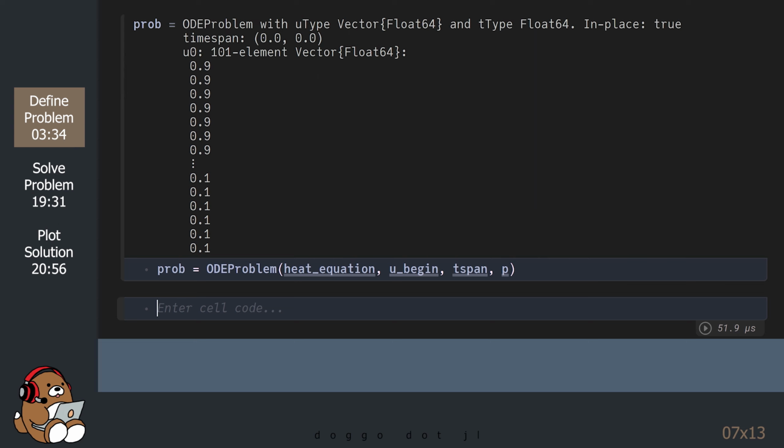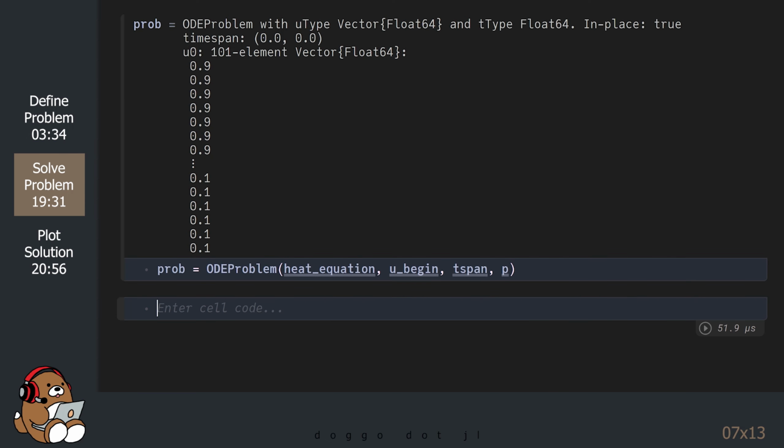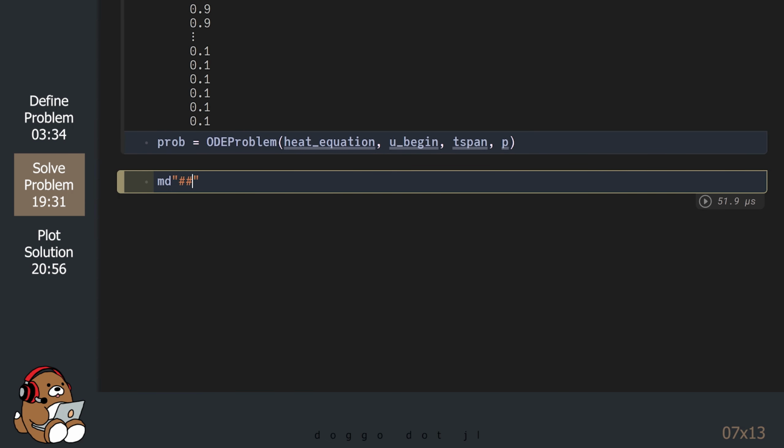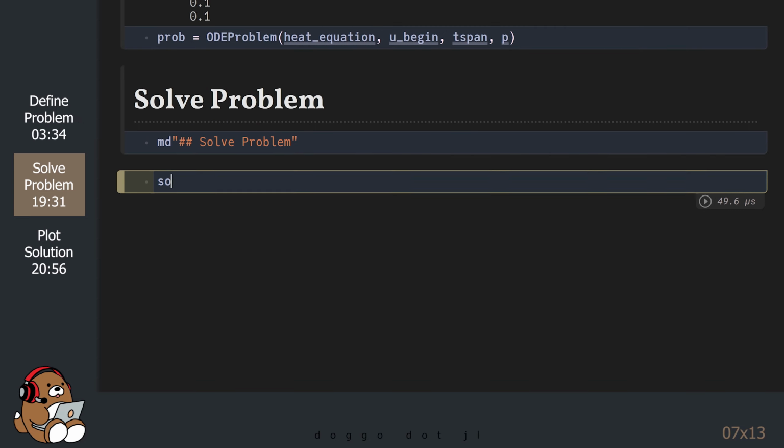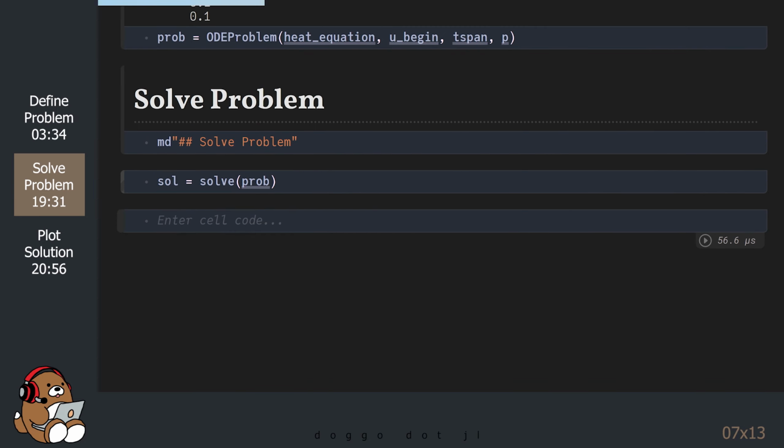Okay, now that we've defined the problem, let's solve it. Believe it or not, in order to solve the heat equation problem, all we need to do is use the solve function. We don't need to use any special solver.